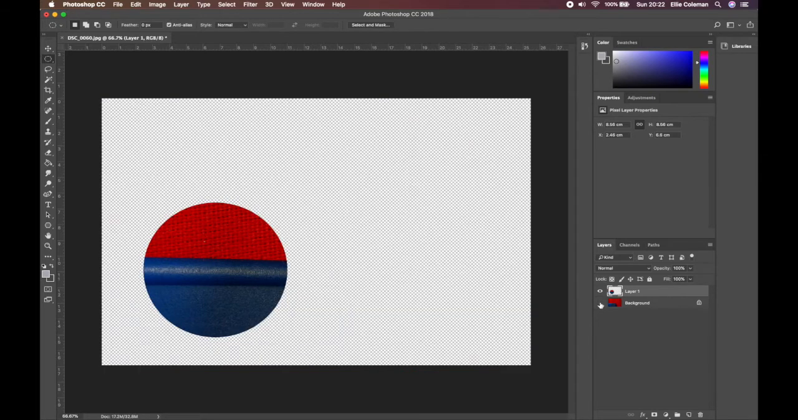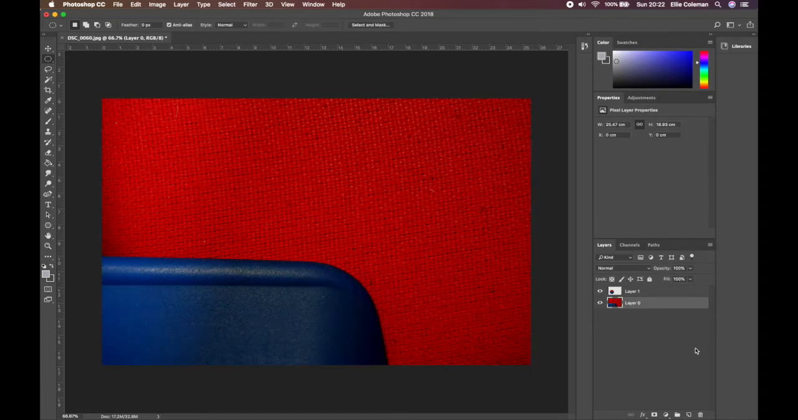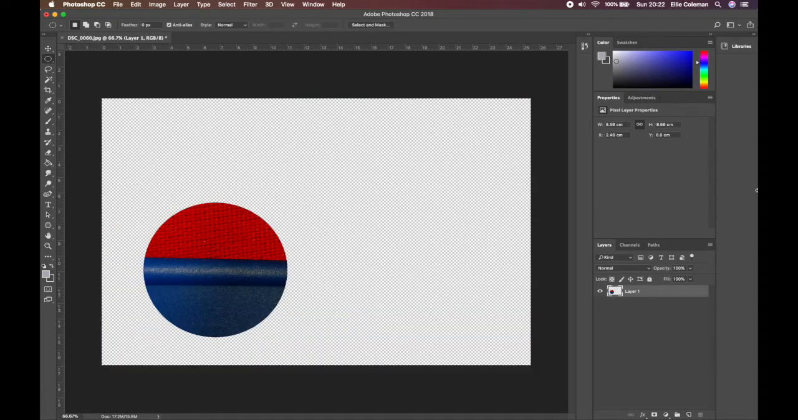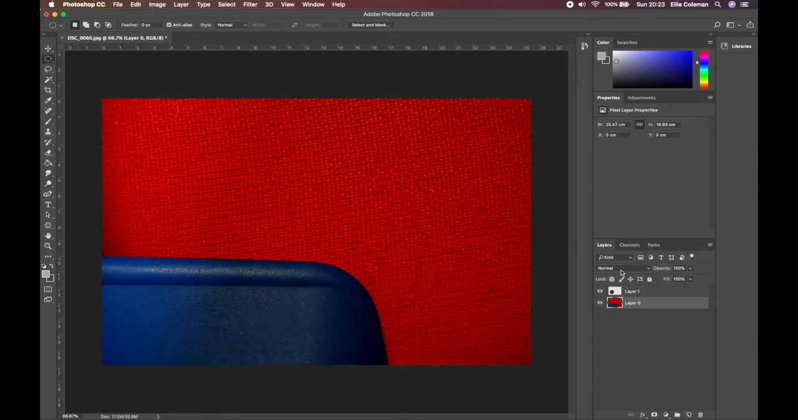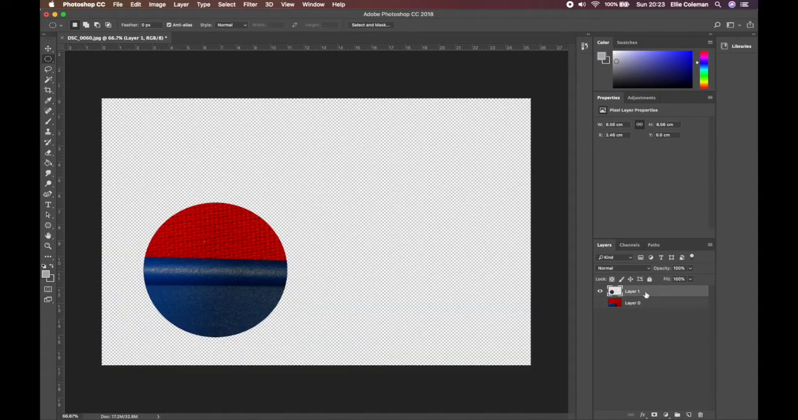So if I hide my background layer, you can see that I've cropped it to just that circle. Now, what you can do is either just delete your background layer by clicking the padlock at the side, and then you can just press delete. Or you can make a new A4 document and copy and paste that layer over.